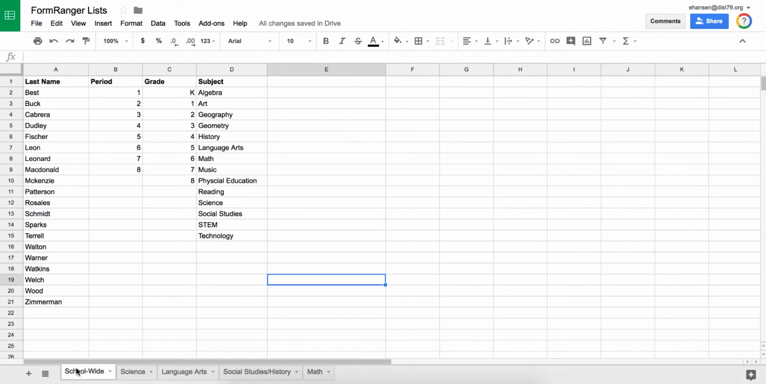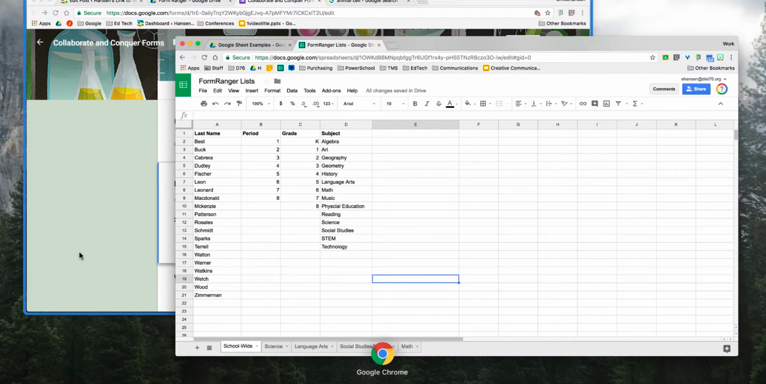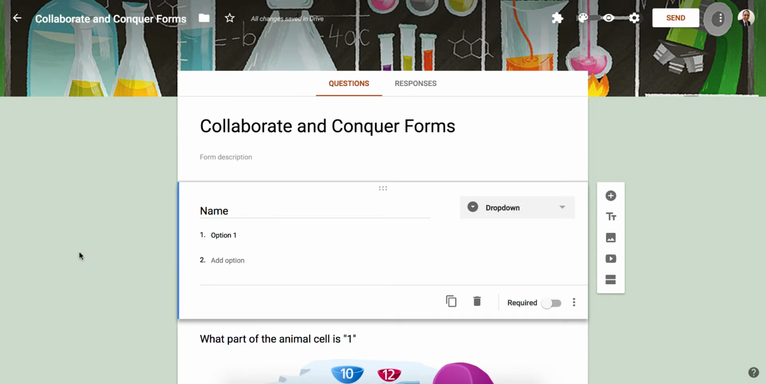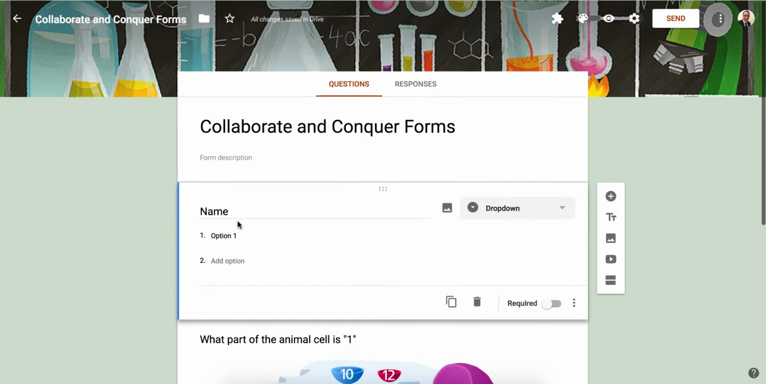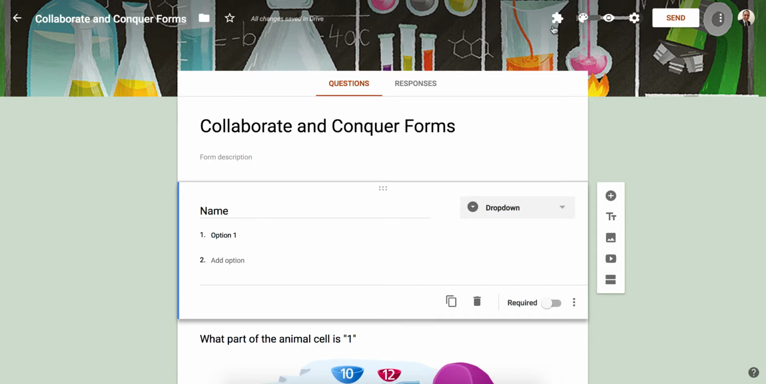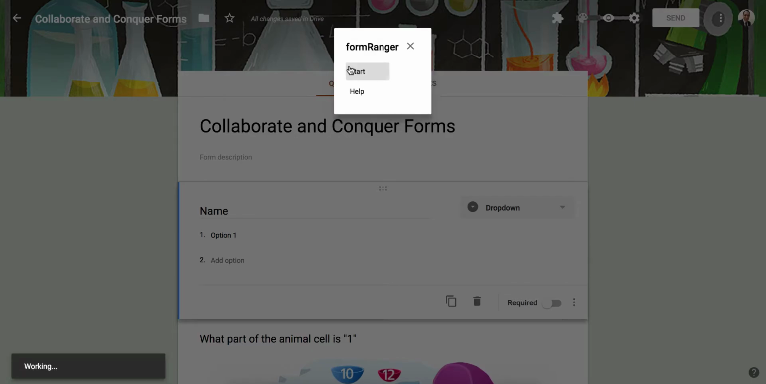If you share the spreadsheet with other people, that means that when you create any sort of forms, you could generate your answer choices without having to type them in by using Form Ranger. So this is how you do it. First, make sure you have Form Ranger. Second thing, what you do is go to your little puzzle piece and go to Form Ranger and hit Start.